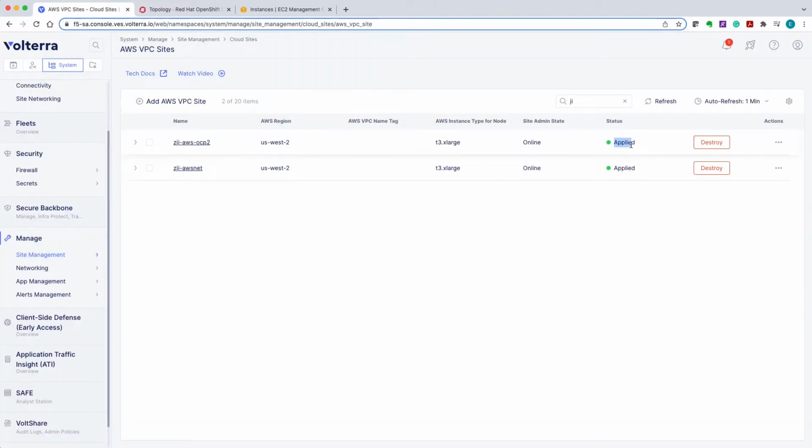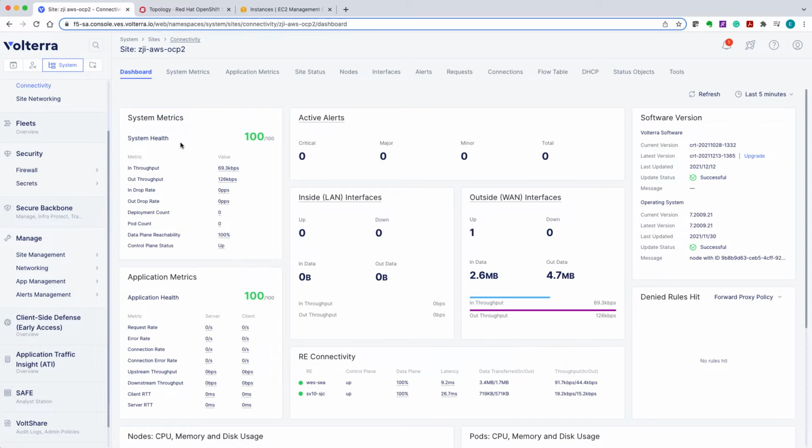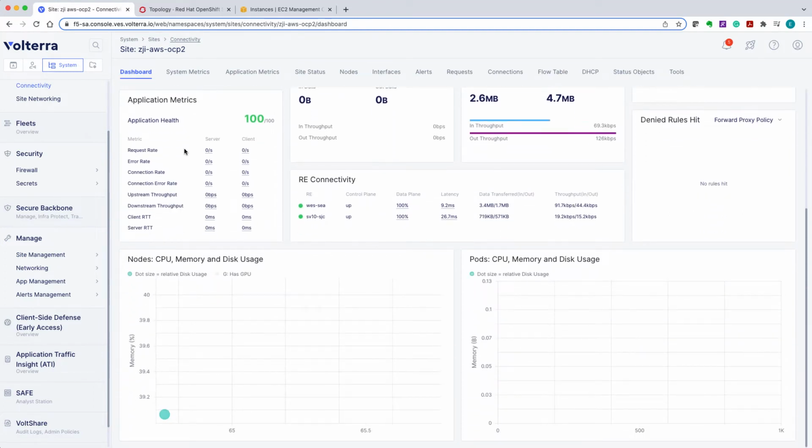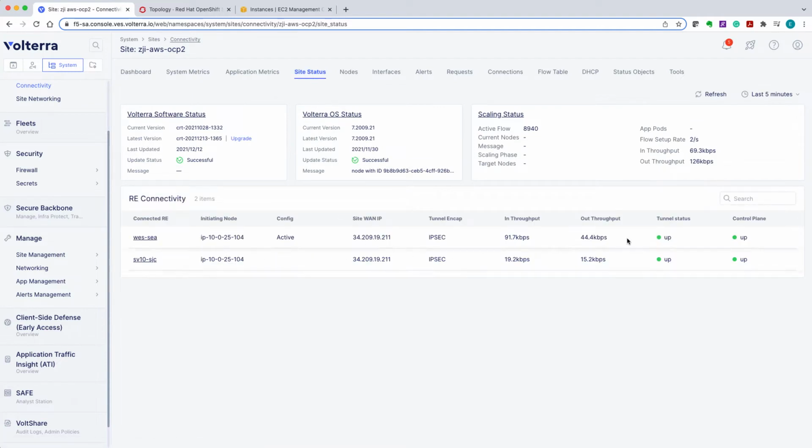Now we go ahead and apply and wait for the complete status to see that the changes have been applied. Now we'll go ahead and verify the status. Here you can see the site is created and successfully connected to 2 Volterra regional edges and ready to use.